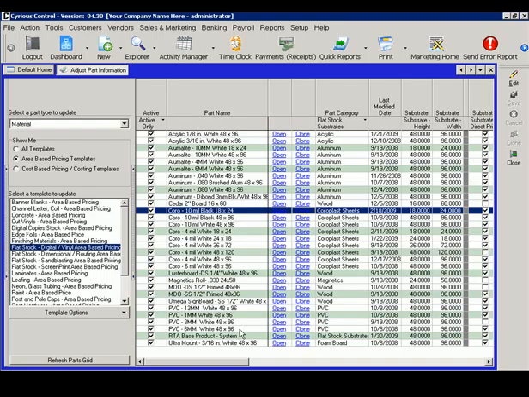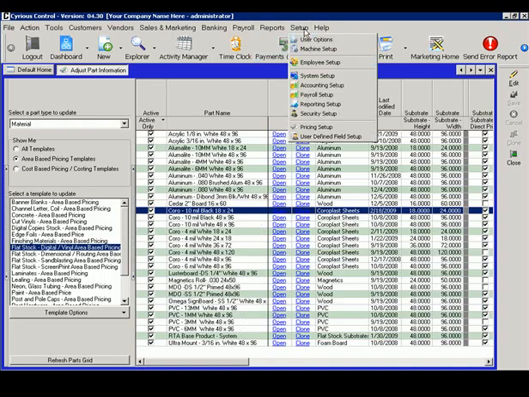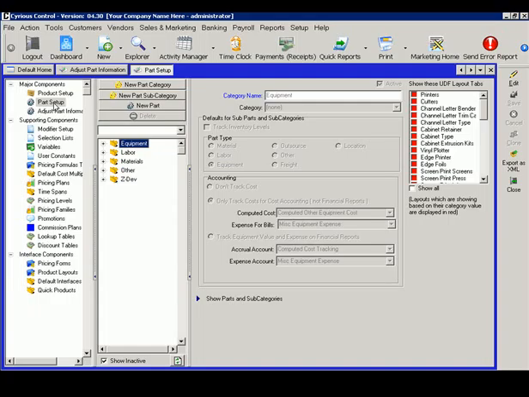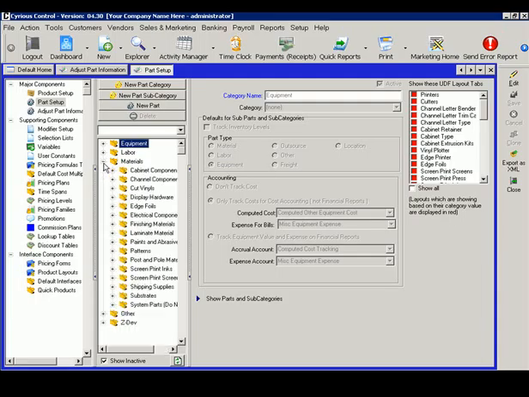Now, another way to add in a part into the system is to go to Setup, Pricing Setup, then you want to click on Part Setup, and then now you have a category list of all your parts in the system. In this case, I want to go back to that core we were working with, so I'm going to go to Materials, Substrates.